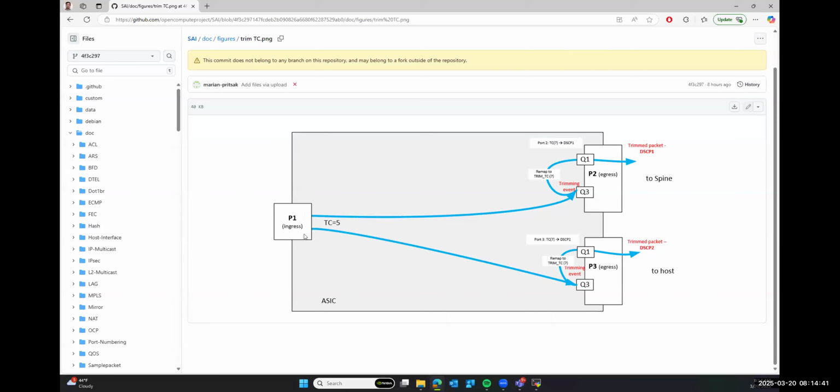So when the packet ingresses, it is using QoS maps, it will be assigned some TC value. Let's say TC value 5. Now, let's say we have 2 cases for packets to be trimmed. We have port 2 and port 3, and the packet can be trimmed here or here, depending on what was the egress port based on the forwarding decision.